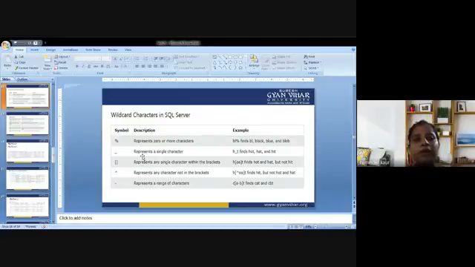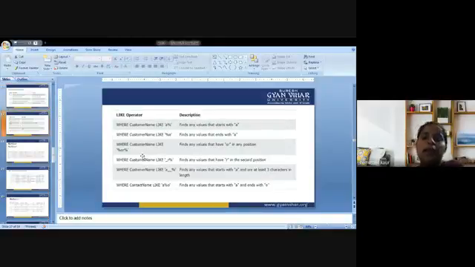The underscore represents a single character. Next, the square bracket represents any single character within the brackets. Next, the caret operator represents any character that is not in the brackets, and the hyphen again for the range of characters. We have used the LIKE operator, where there are certain representations for the same.